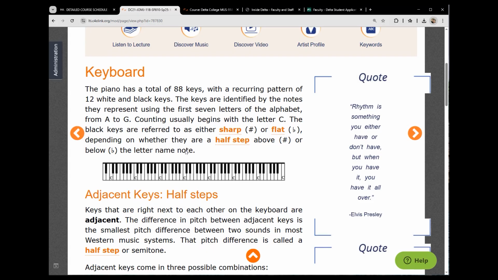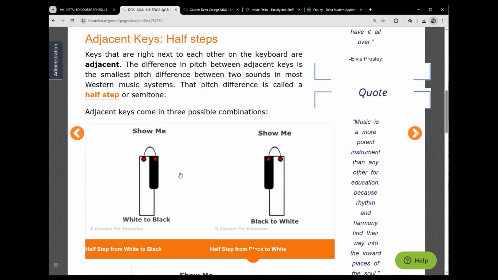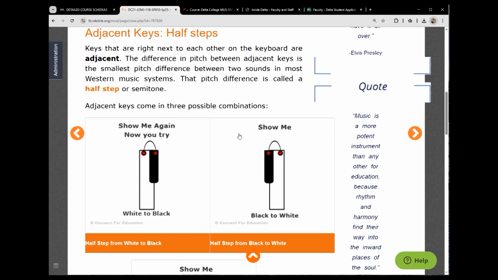Notice how the examples have something called a show me activity. If you click on that, it demonstrates for you what we're talking about. In this case, we're talking about adjacent keys, which are also known as half steps. And you can click on this as many times as you like.